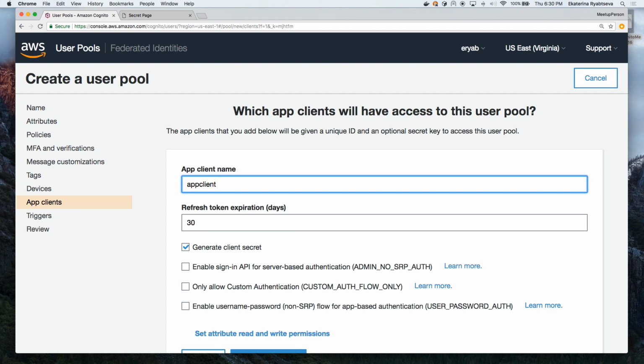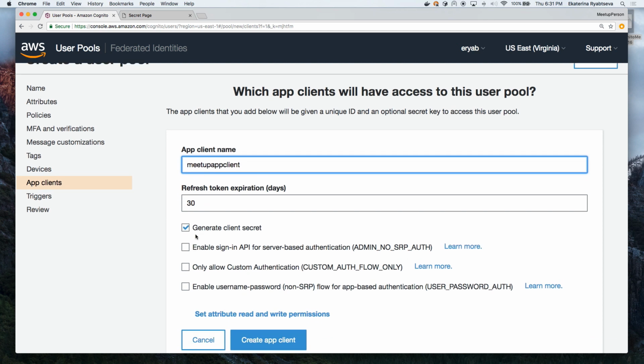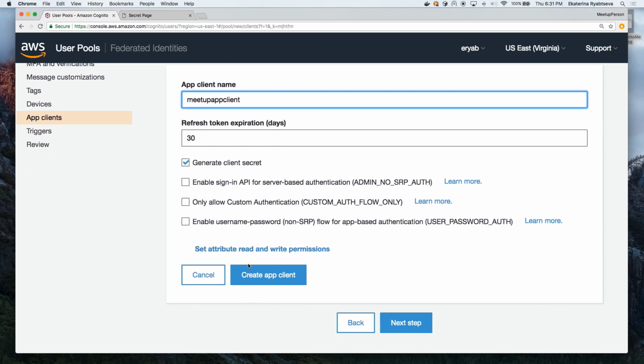App client. Here, Meetup app client. And we leave everything as default. Do not uncheck this. ALB requires that. Application Load Balancer needs this secret. Not all applications will. Like JavaScript applications might not.